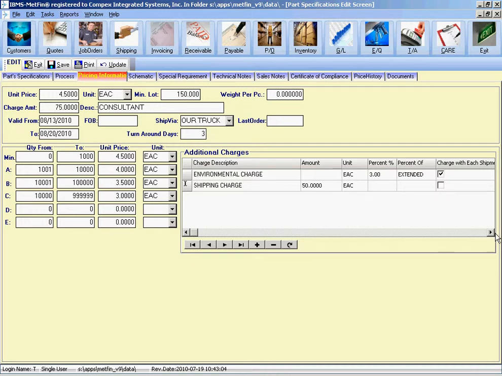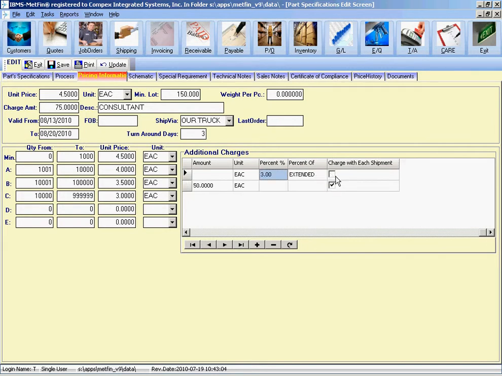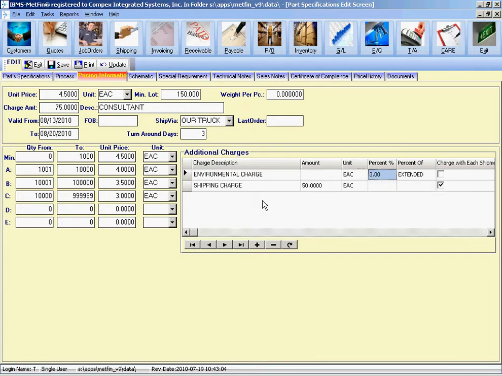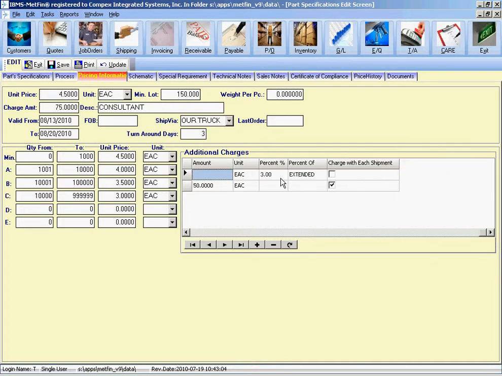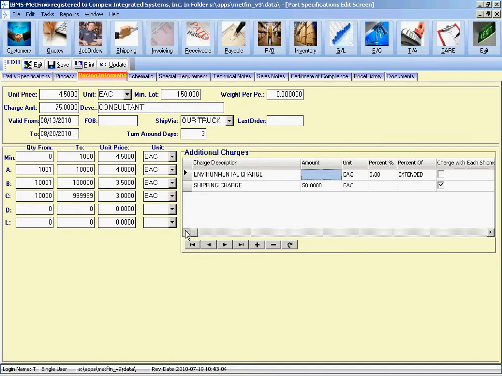So you can add a shipping charge, and I check this and uncheck that, and each time you ship out this part, you're going to charge them $50. It's automatically added to the charge. Whereas with this environmental charge, it's going to charge only one time, but by percentage rather than by amount. So if they ship in 10,000 pieces, and you work out the math at $3.50, it's going to calculate that and add 3% on top of that amount. We're going to save this for now, and then we'll see how it works out at the end.